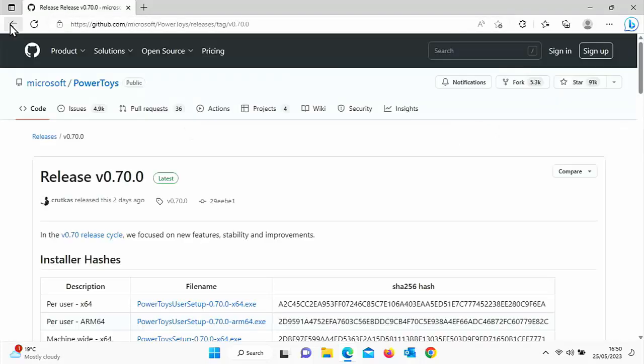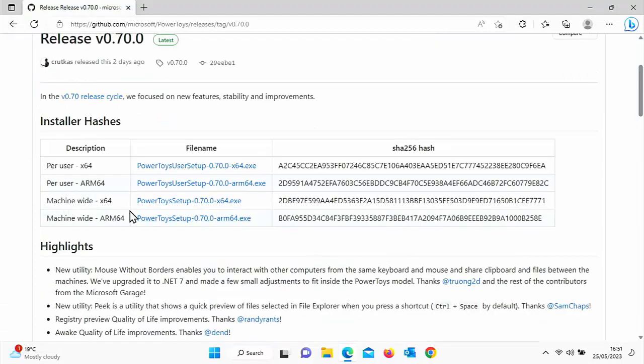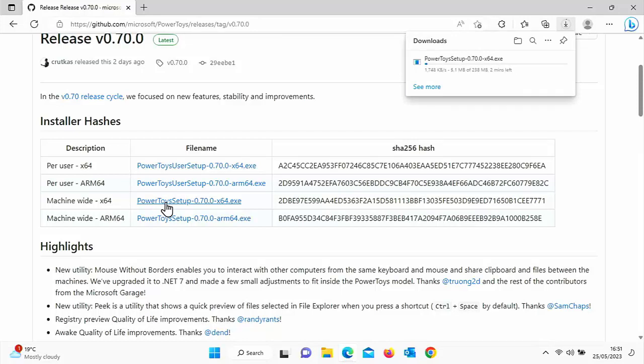And if you've typed in the correct address, you should get this page come up here. So scroll down, and what you want to do is you really want to find the one that says machine wide. So click on the PowerToys setup beside it. The numbers may differ on yours as time goes on, but don't worry about that. Just click on PowerToys setup just to the right of machine wide and let it download. Now, this bit might take a bit of time because it is quite a large file. I'm going to pause this video and we'll come back to it once it's downloaded.